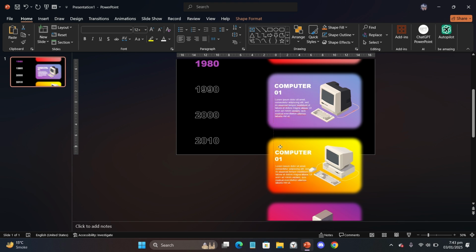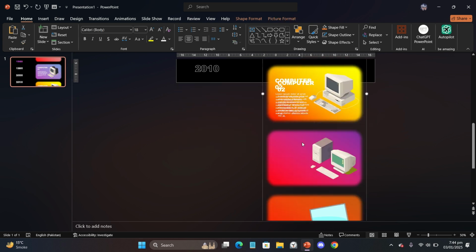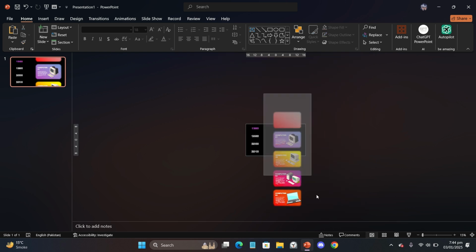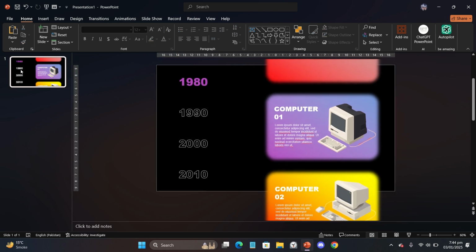Customize your text and put it in each of your separate rectangles. Just duplicate each of the text, and here you go. Select all of them and group them.